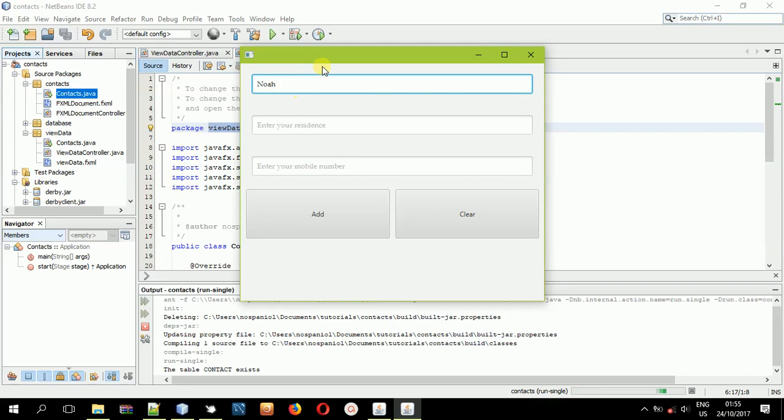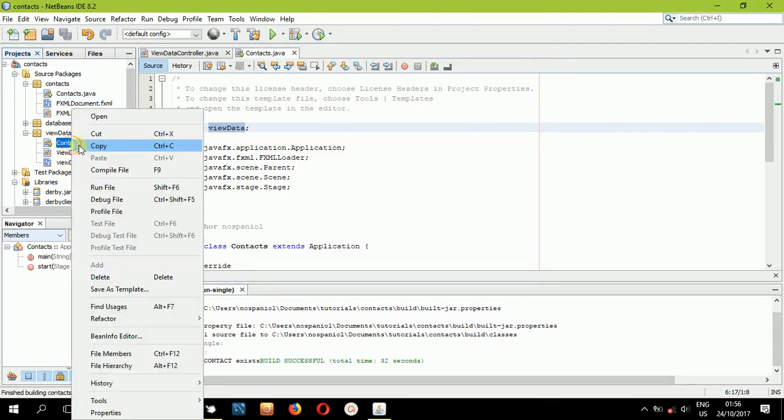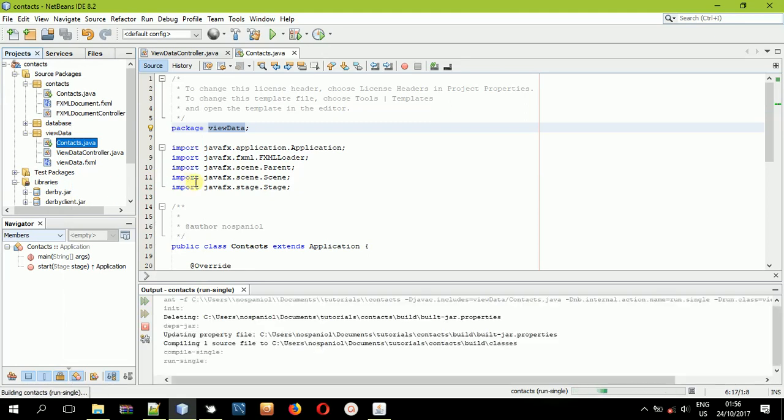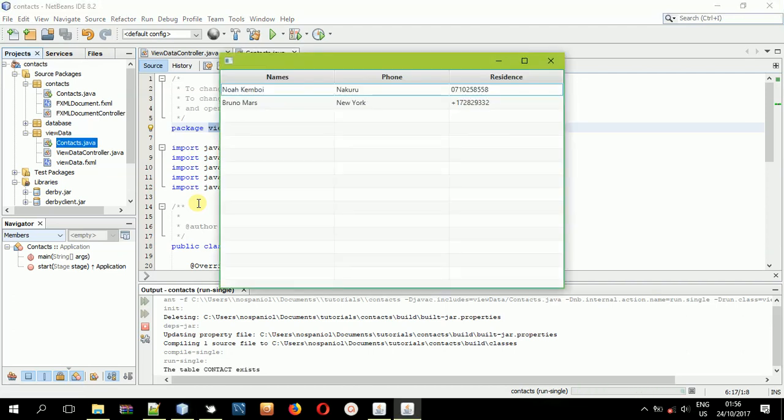I'll type in the name, another name. So let me type in Bruno Mars, residence. I don't know where Bruno Mars lives, so I'll just type in New York. The mobile number +1, something like that, and then let us add this information. Once it is successfully added, I'll just come here, run the file again. Here we go. So that was a success, and now you know how you can view data.